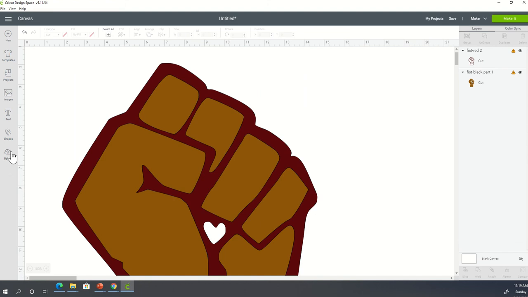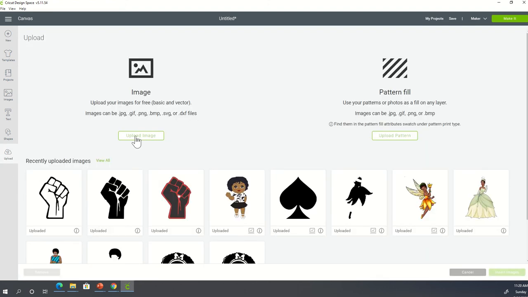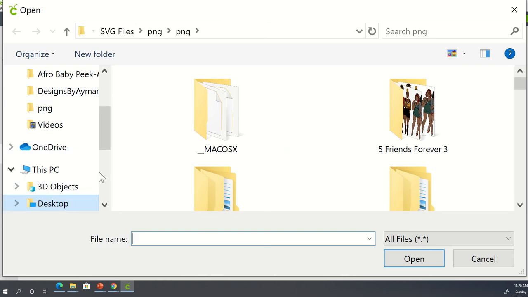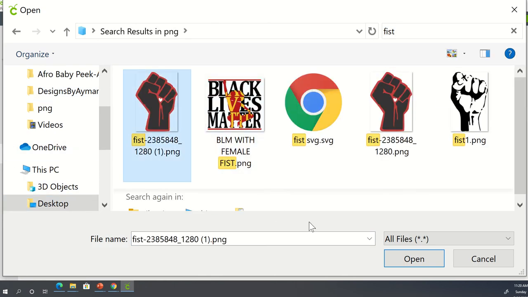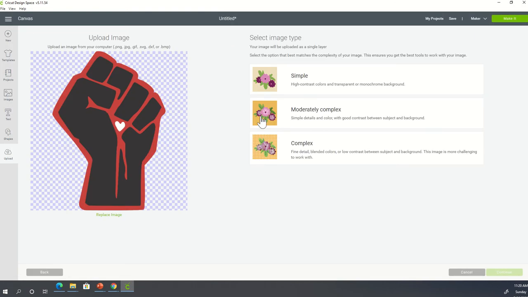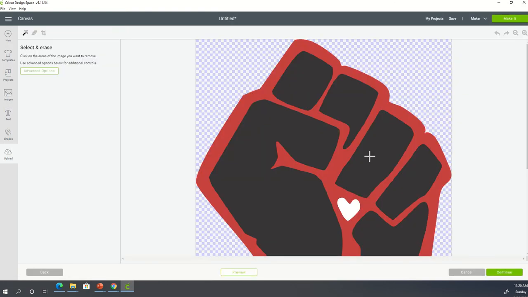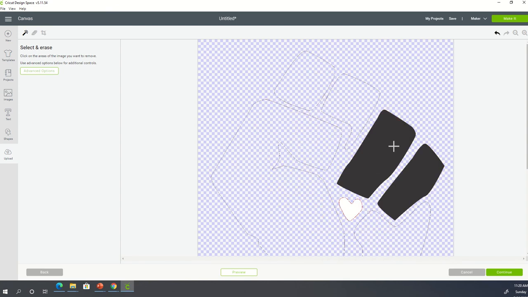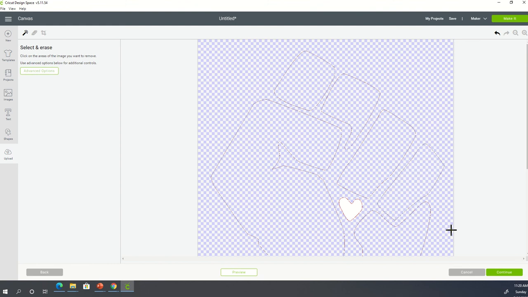But what you can do now is go back to upload, follow the same process that we followed before, and locate your image. It's on my desktop. And there it is. Open and complex. Continue. And this time we're going to remove everything except for the heart. So we're using those crosshairs. Now this one is going to be a little bit tricky because you can see there's some lines in here.